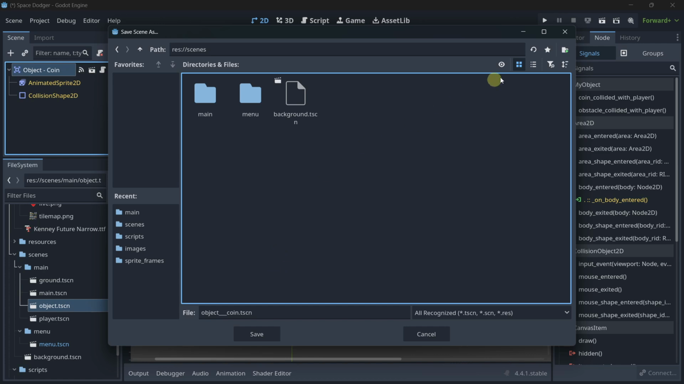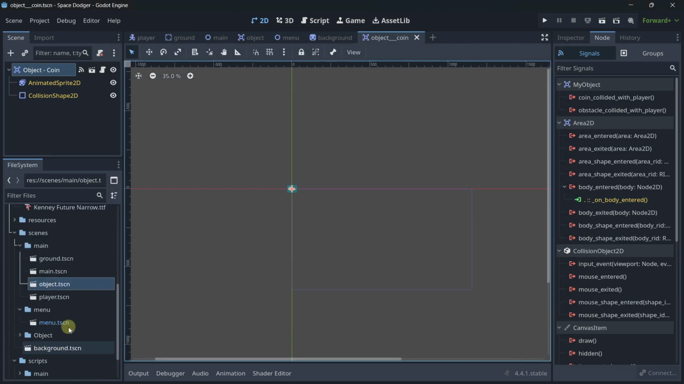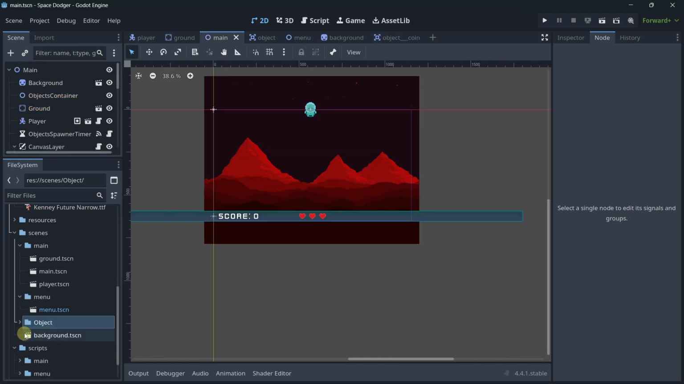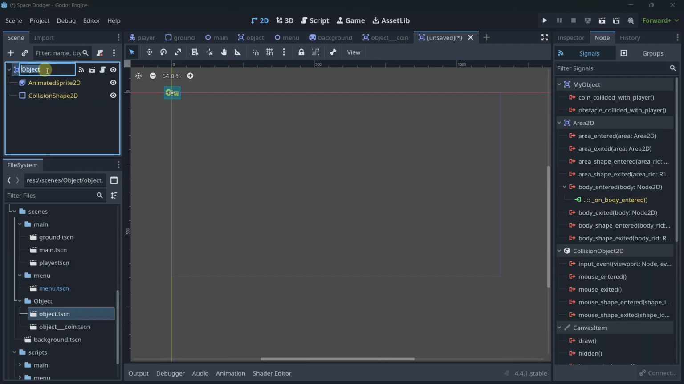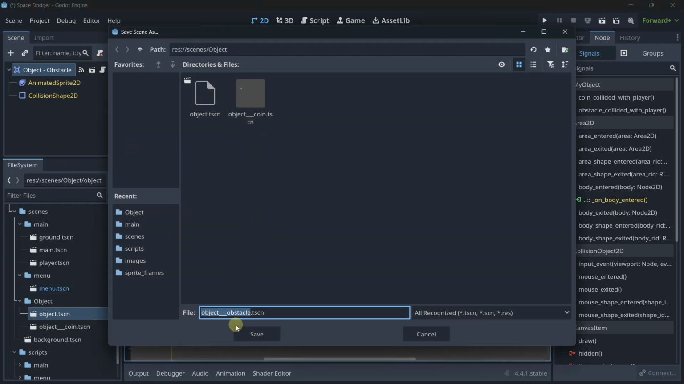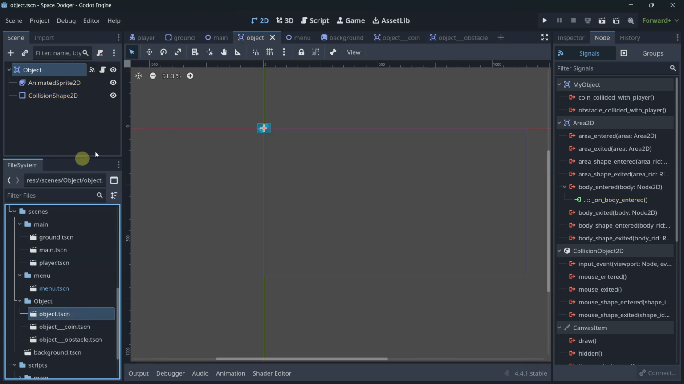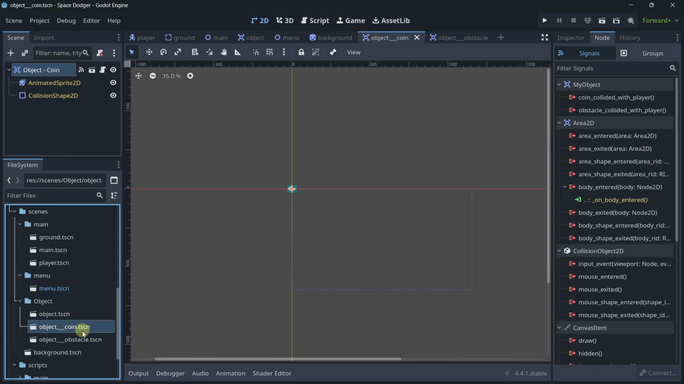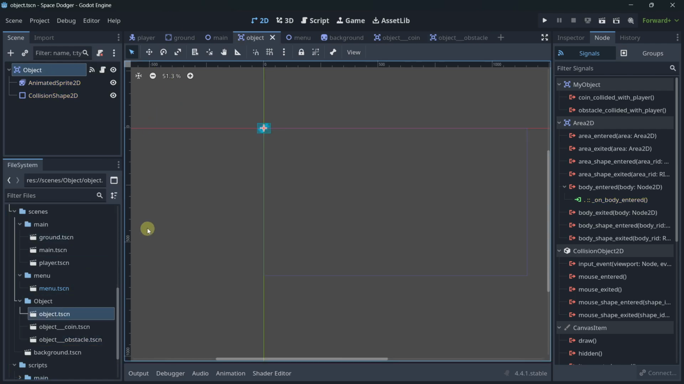So here in scenes, I'll create a new folder, object, and I will put it there. And I will also save the object scene over here, okay? Then I will right click once again on the object scene, new inherited scene, and this one's gonna be object obstacle, okay? Let's save it over there. So what happens is that now we have a base object, and this, as you can see, can override them. In this case, both of them are going to be pretty similar in terms of the scene itself.